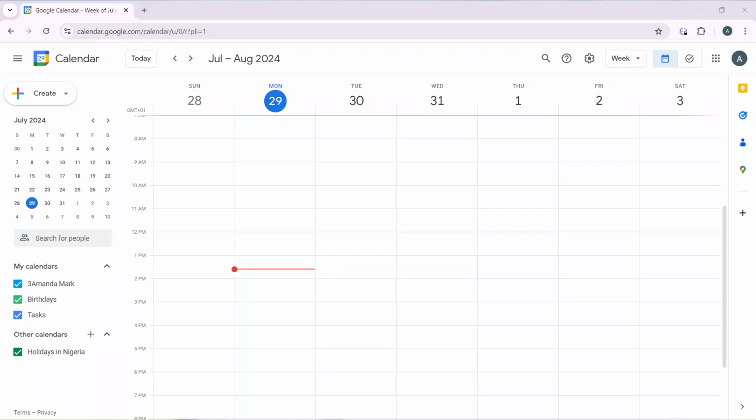Hello, in this tutorial, I'll show you how to share your Google Calendar with others. Now, the first thing I'd like you to do is to launch your Google Calendar web application. That's because you cannot share your Google Calendar with others using the mobile application. You can only do that using the web application.